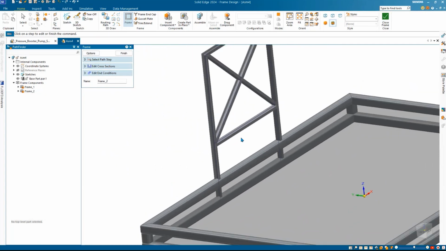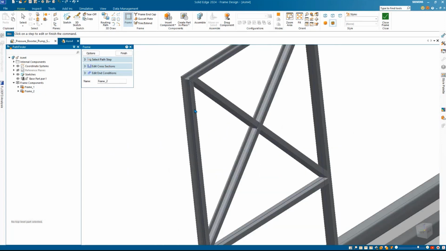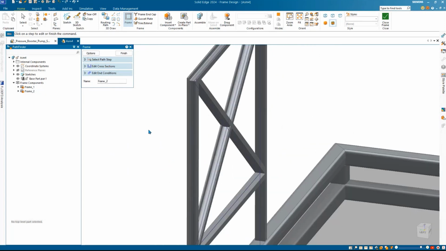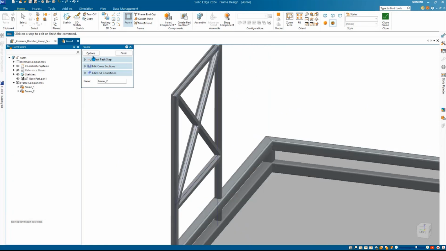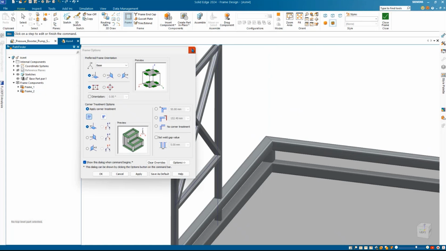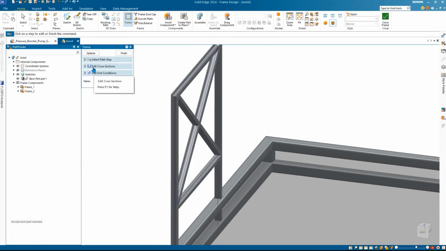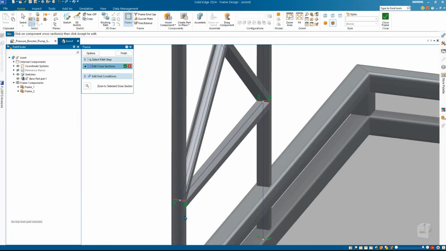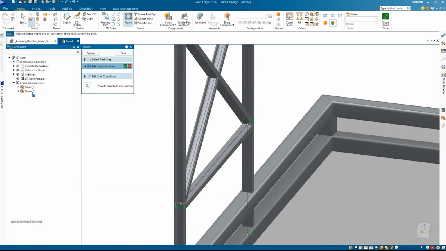Okay. Now for this application, I want the flat side of the C channel to be on the back side of this support. So for that, again, what you can do is you can go to options, or sorry, you can go to edit cross sections, and from here, if you see, it highlights all the cross sections for this frame number 2.